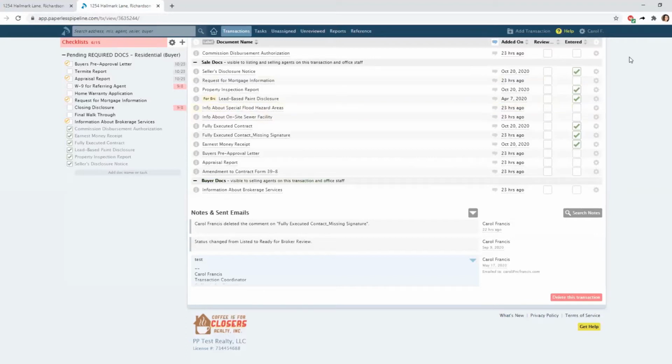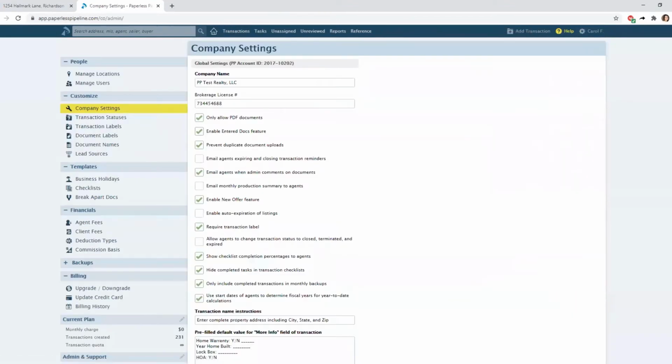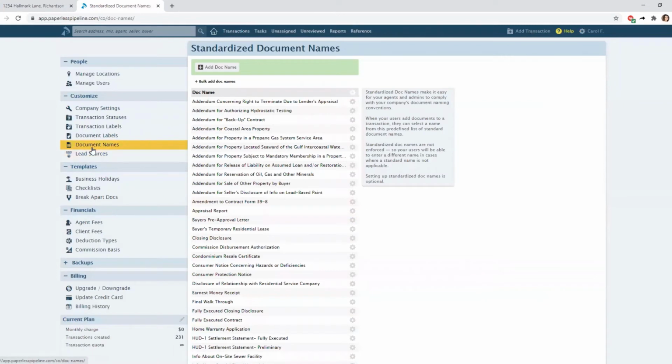So I'm going to click on my name here in the upper right and go to admin settings. Keep in mind that only master admins can set up standardized document names. So if I click on the document names page here, that's something only a master admin can set up. So if you're not seeing it, that means you're not a master admin, okay?